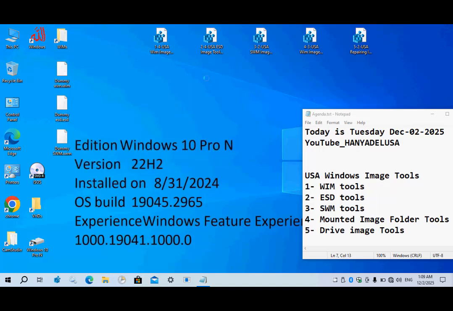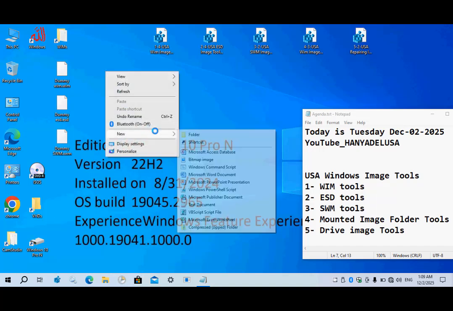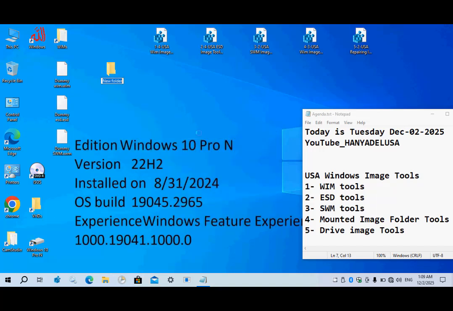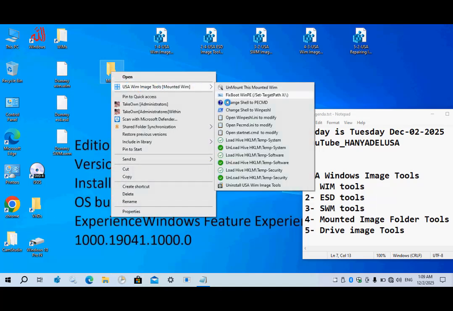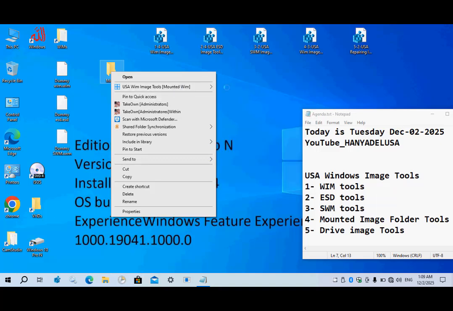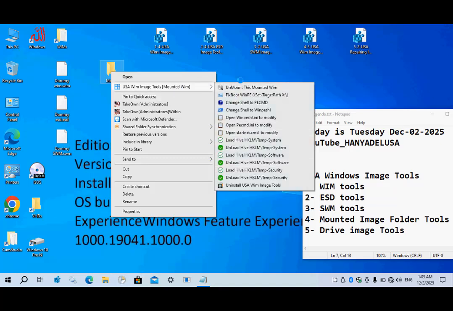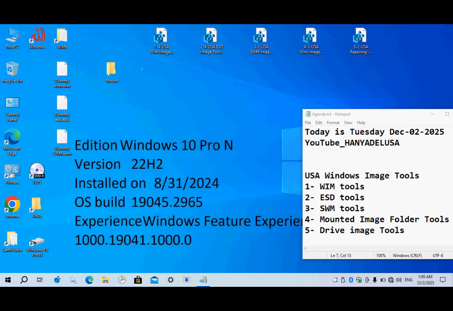Also I created menus for the mounted folder, when you mount any WIM into a folder. The mounted folder's name is always mount. So if we create a mount folder like this and right click on it, you will see the menus available here, including many items, approximately 15 items, like what you see.